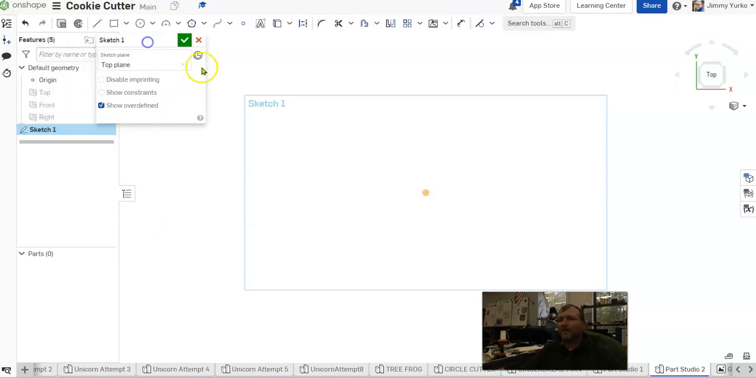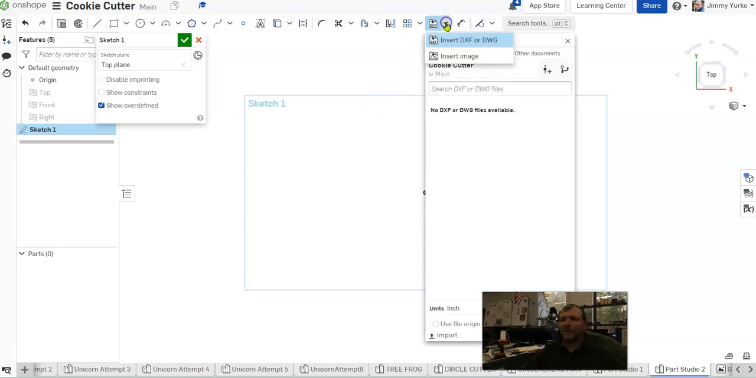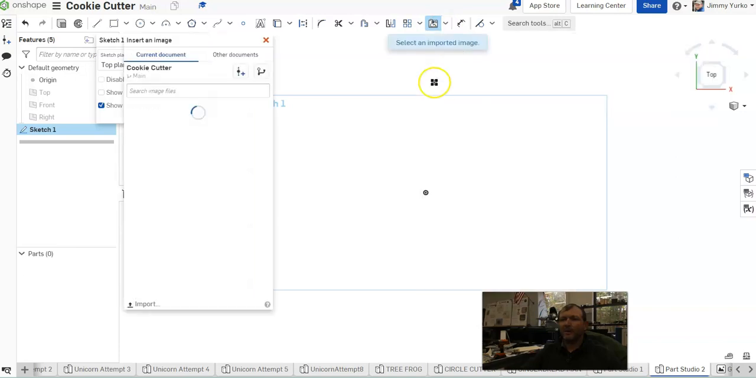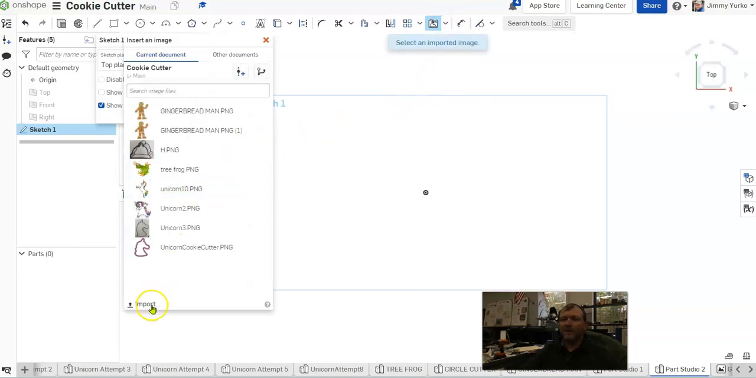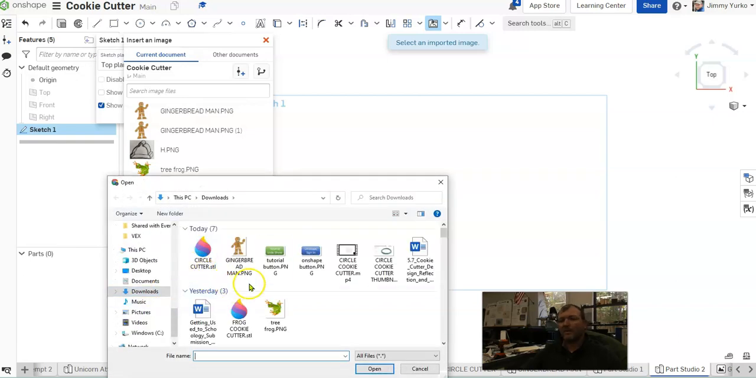What we're going to do next is bring an image in. So up here at the top of the screen, the DXF button will most likely be popped up, but we're going to want the Insert Image button. And this will allow us to import an image. Now this will only allow us to import an image that you already have saved on your computer.